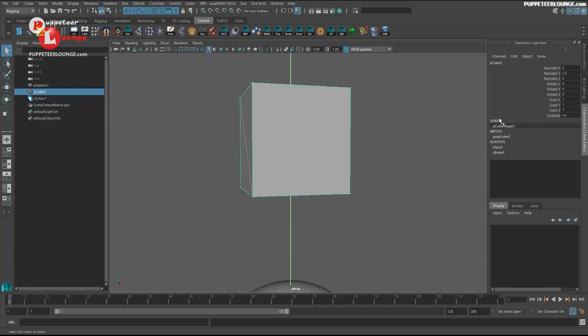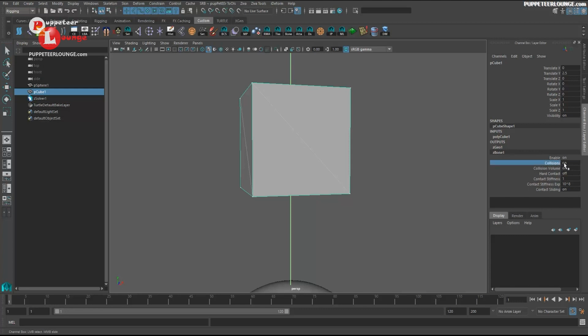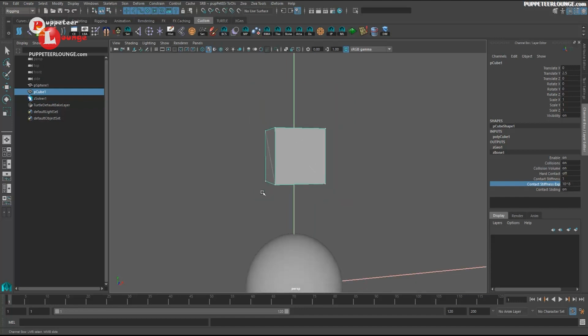If you take a look at the channel box, it went ahead and created a new attribute called G bone. If you take a look at the G bone attribute, it gives you a couple of functions like collision, collision volume, and the stiffness. Again, it has this stiffness factor. You can increase or decrease that based on this value.